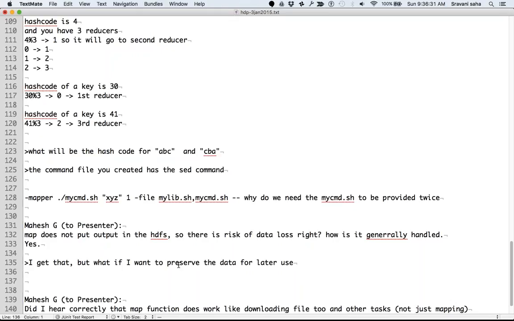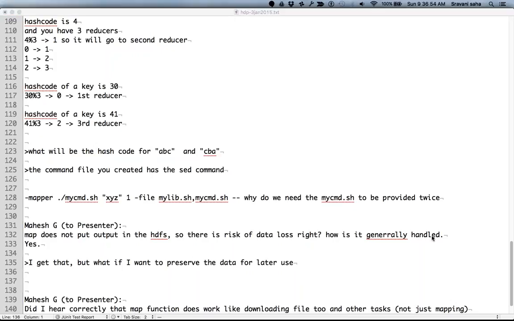In case you want to preserve the data for further use, don't have a reducer. Let the mapper write the data directly into HDFS. If you do not have a reducer, the output of the mapper is going to go into HDFS. So your need will be fulfilled there. Make sense to you now?